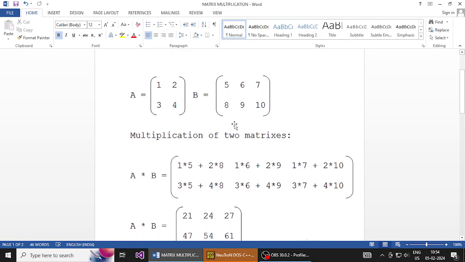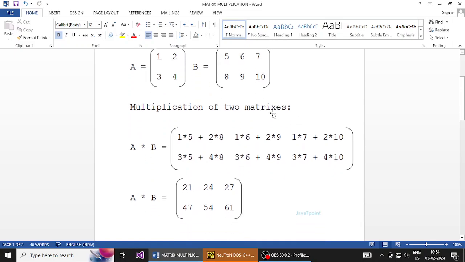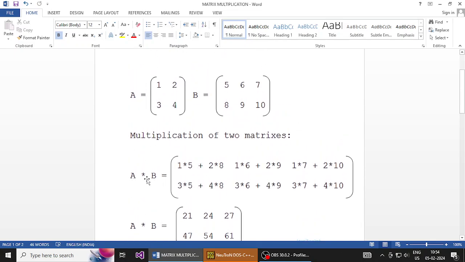Now let's see how the multiplication of two matrices happens. A into B means a row of the A matrix will be multiplied with the column items of the B matrix and the products will be added. You can see here 1 into 5 plus 2 into 8. This gives the first value of the resultant matrix.